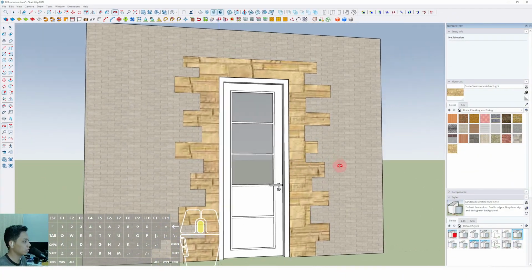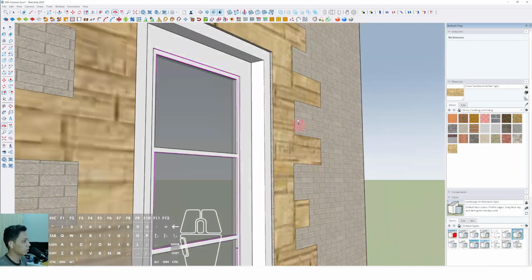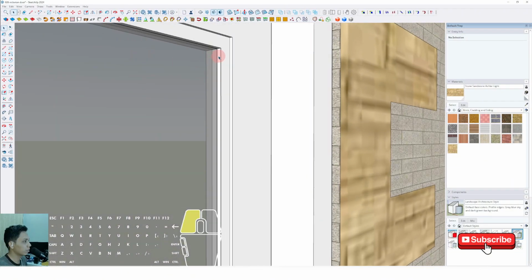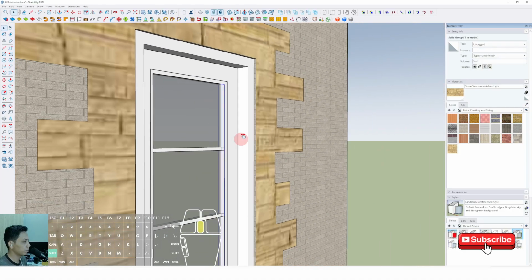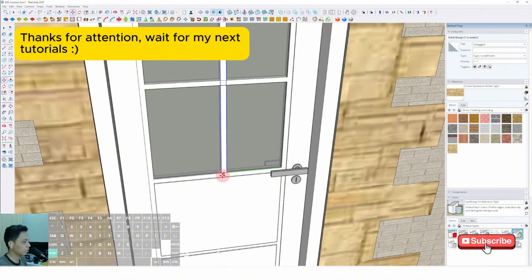This is about the simple Victorian door, or if you want to make another one, you can add the element here. You can push it to the other side, make group, and also you can select move and place to the another position.